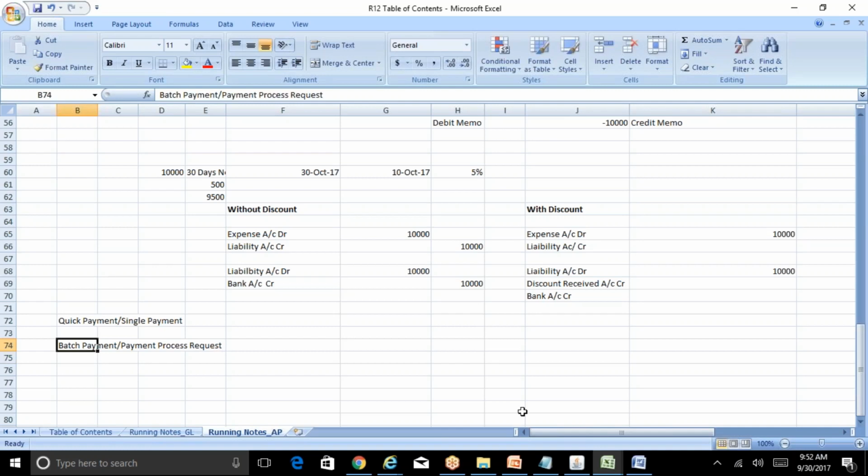So payment process request is basically making a payment for a group of invoices in a single go, instead of selecting each and every invoice, by running one particular program. When you are running the program, you are giving some kind of criteria specifying which invoices need to be selected, and then you are making a payment in a single go. Even before we make a payment, first of all we need to set up something called a bank account in the system, because you need to specify from which bank account you want to make a payment, without which you cannot make payments in the system.